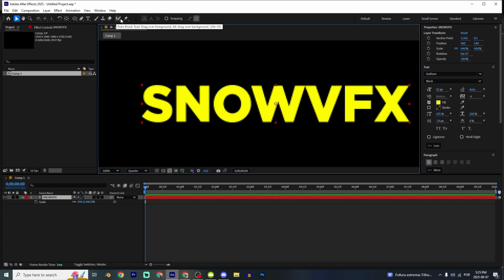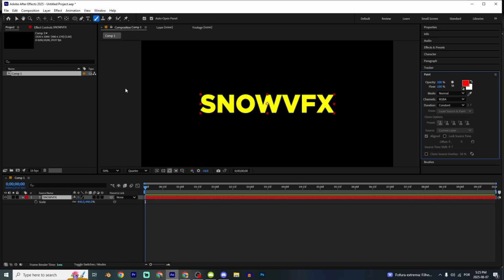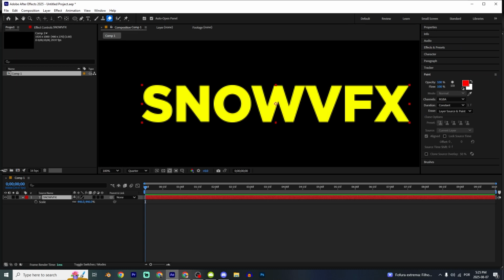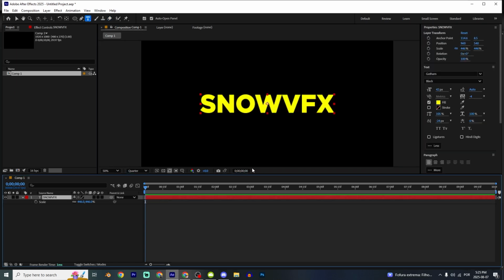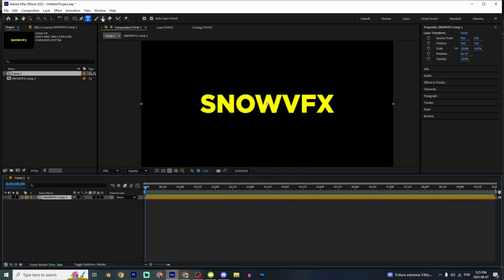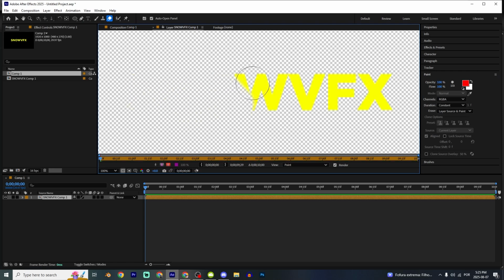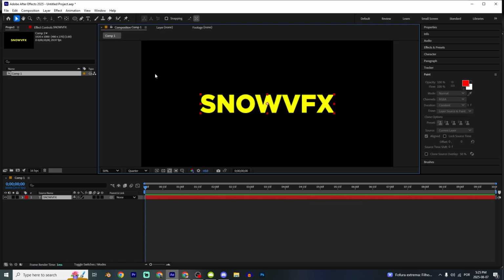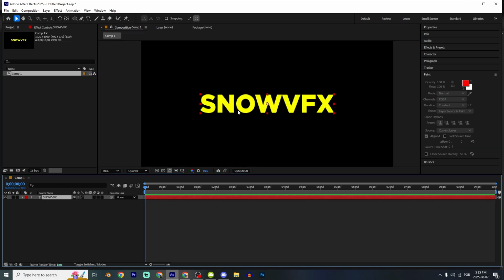These options right here are not very important, but they are the pencil, the clone stamp, and the eraser tool. To use them, just click on them and double click on the layer. Oh, for text you need to pre-compose them. So Control Shift C, move all attributes, and now you can double click and use these options. The pre-composition options, if you click right here and pre-compose, are a really interesting tool.